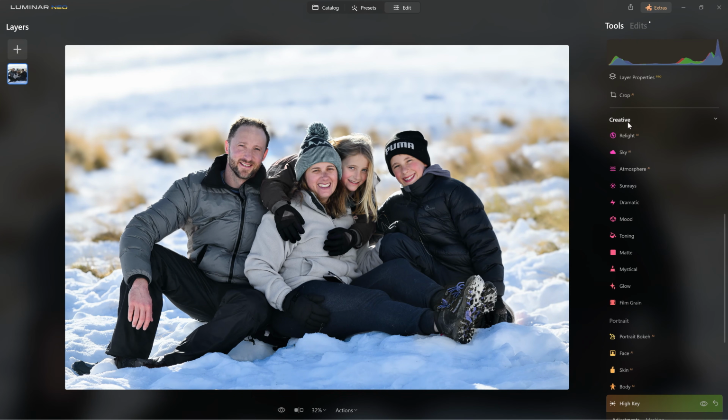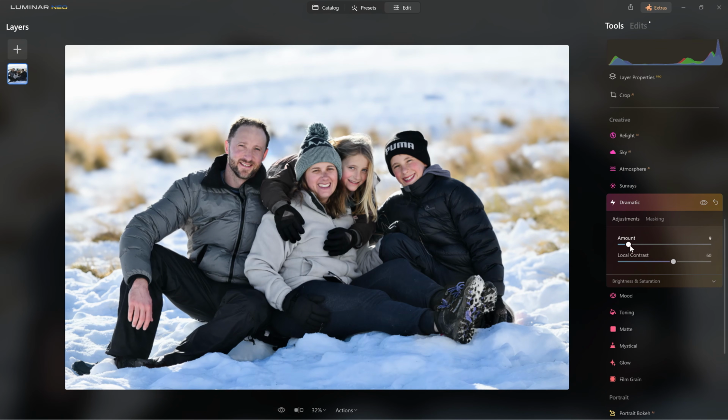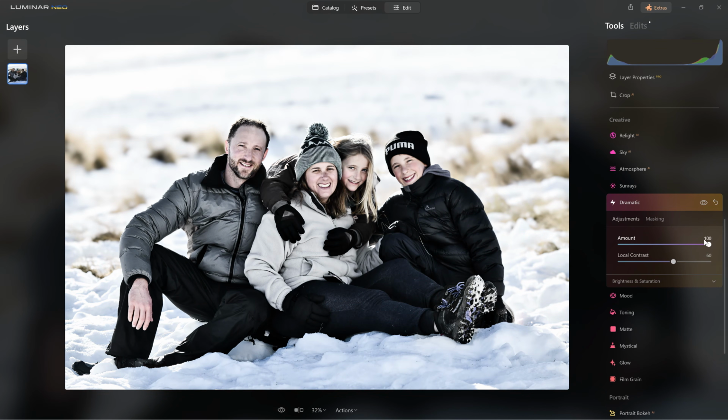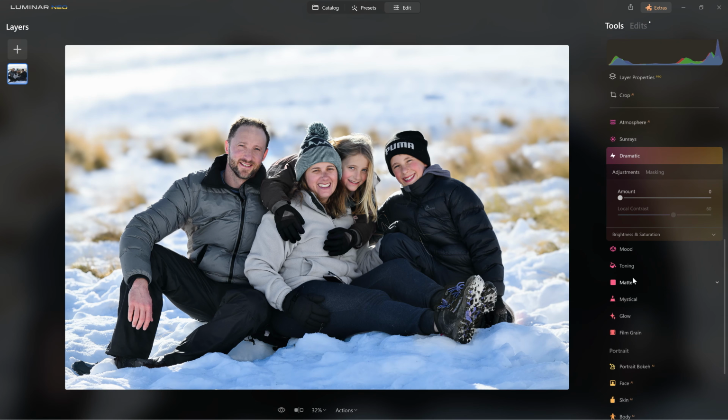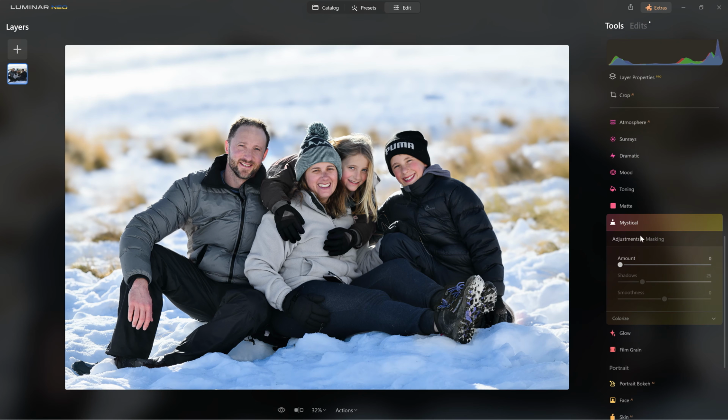Okay, what else? We're going to jump into the creative section, and the dramatic tool does a similar thing to the high key tool. So if I crank that all the way up, I don't want to apply this, but I'm just showing you it's a similar look to what we just had before with the high key. So I'm not going to use that, but one tool I definitely want to at least have a play around with is Mystical.